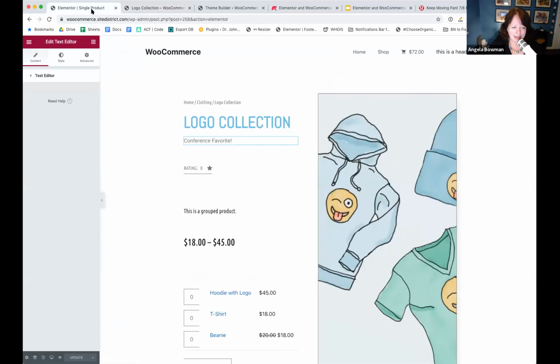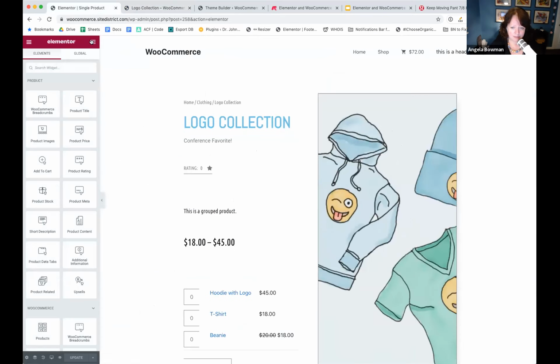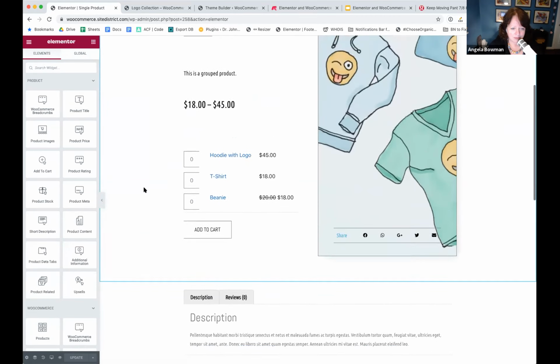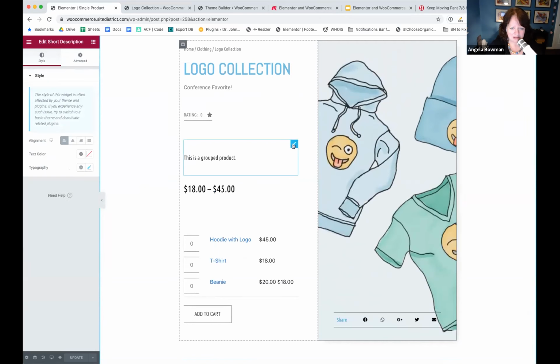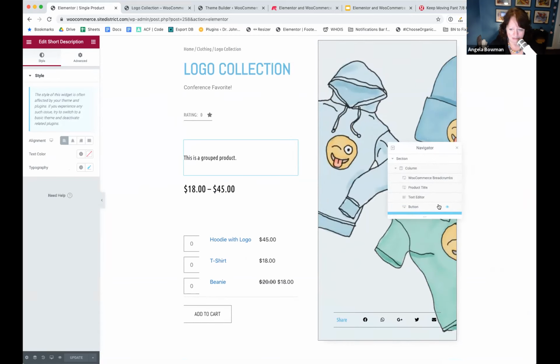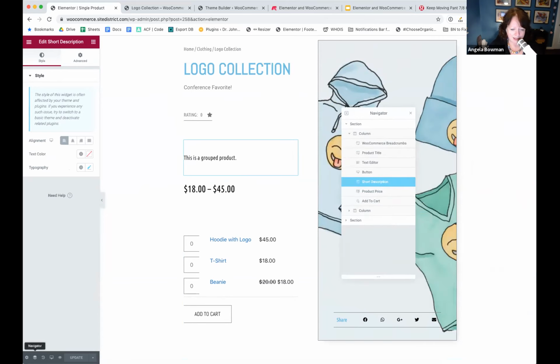Back at the Elementor template, now I want to add those product features, the slick and soft, all those qualities. And you know, maybe this is saying this is a grouped product. Maybe I don't really care about this information in the template. I don't know if all of you know about the navigator. It is a way to easily get to all the areas of your Elementor template so that you don't have to dig through and click on the right thing.